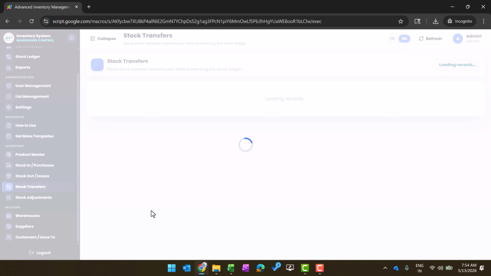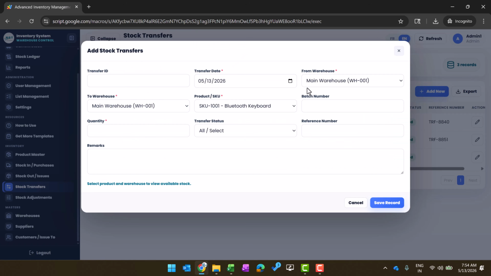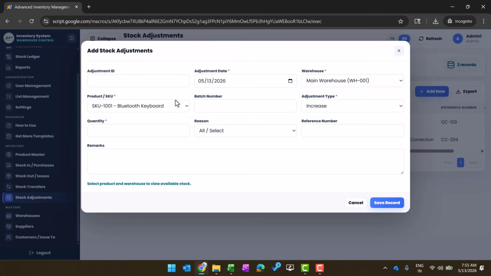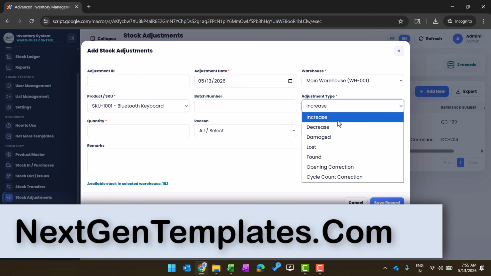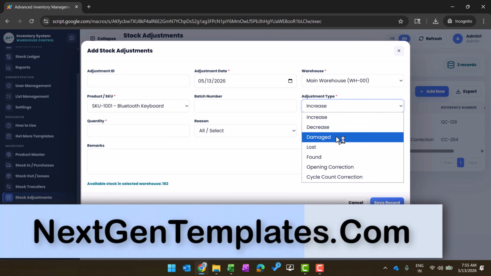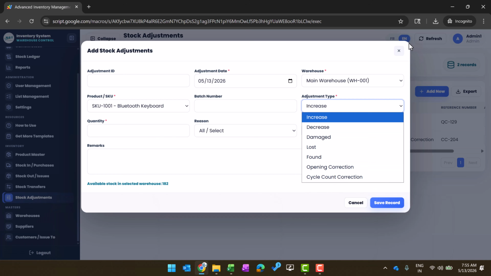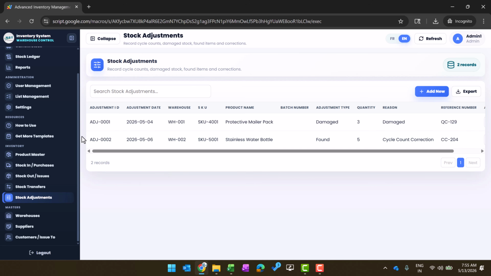We have here the stock transfer part also. You can transfer from one warehouse to another warehouse. Okay, so here we have the from warehouse option and we have the to warehouse option, and this is the transfer status. Then we have the stock adjustment part also. So you can do the stock adjustment and you can add a new entry here, warehouse name, the product you can select, and here we have the adjustment types such as increase, decrease, damage, loss, found, opening correction, or cycle count correction. Okay, so you can do the adjustment in the stocks also.